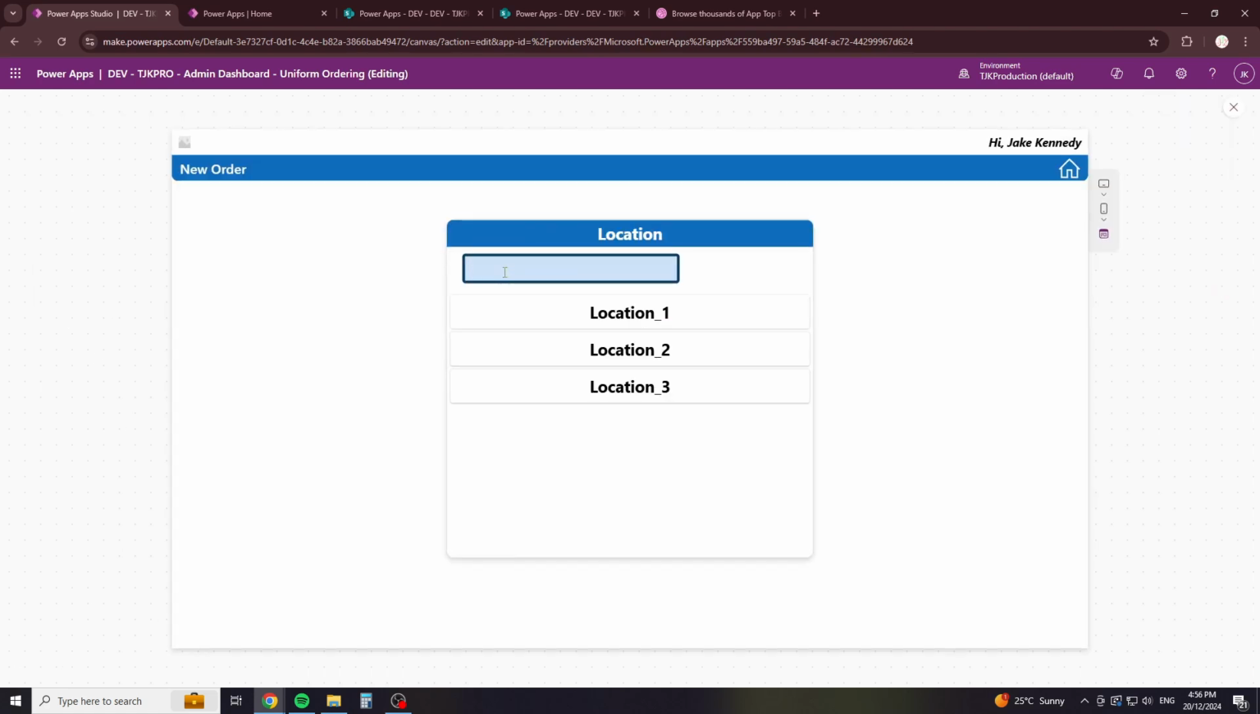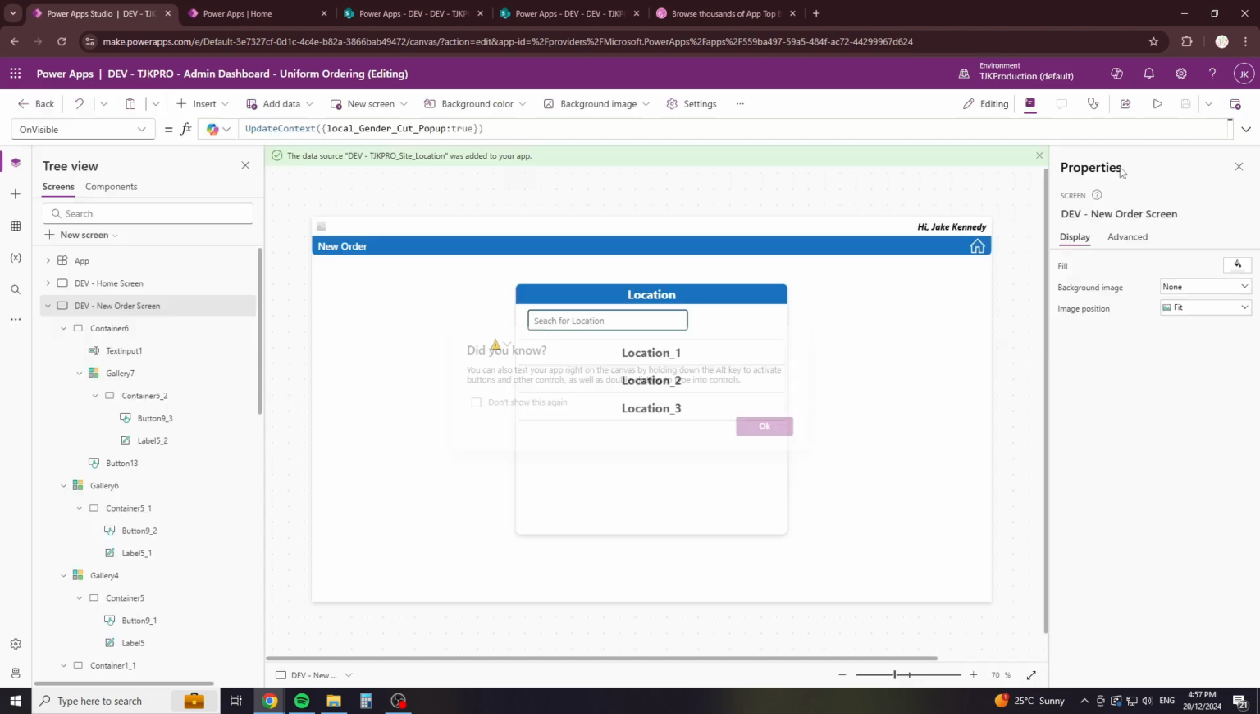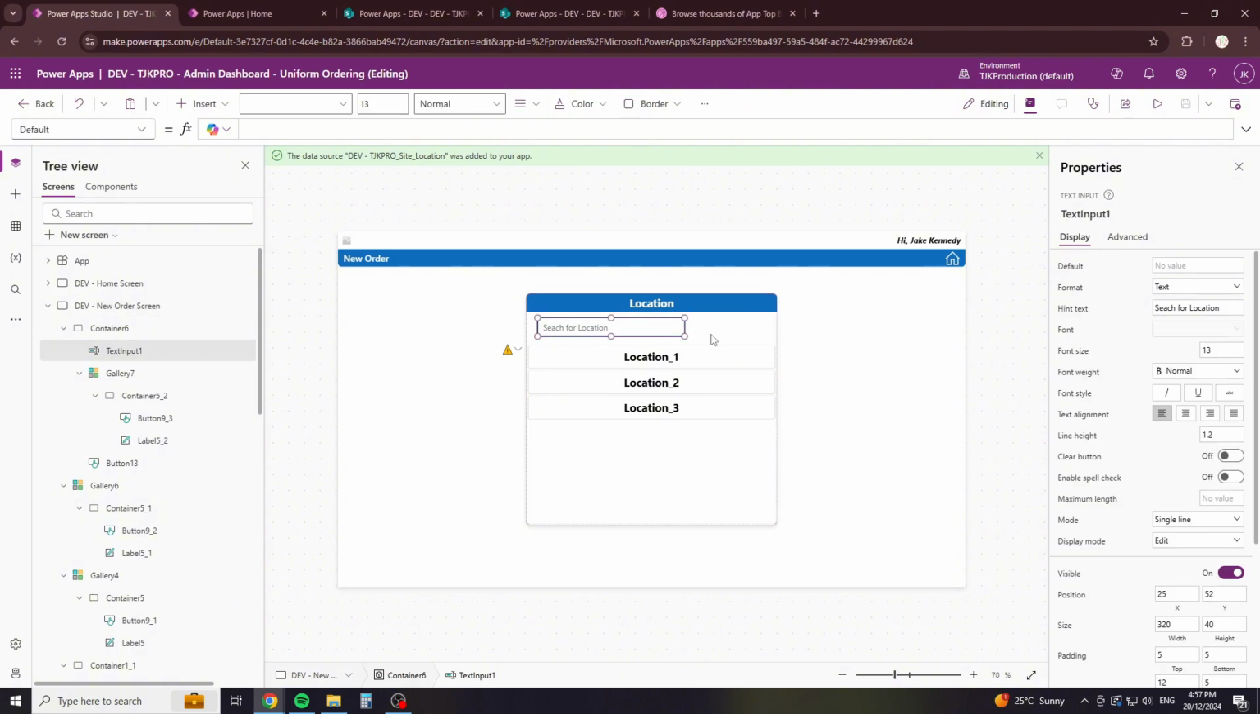So now if I start to type in location, it's going to stay there. And if I type in 1, it's only going to show me 1. If I type in 2, it's going to show me 2, and same for 3. So that allows us to have this really cool filtering option or search functionality.